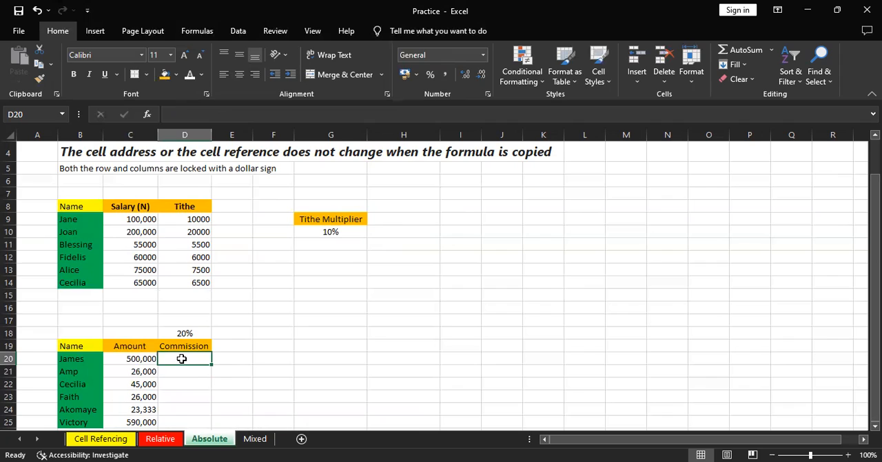Over to this. This is an affiliate marketing, and these people have made certain sales. James has made 500,000 naira. Amp has made 26,000 naira. Cecilia 45, Faith 26, and so on and so forth. So how do we calculate it?